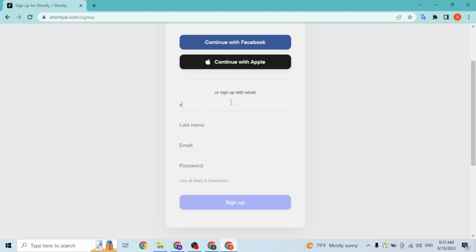To do that, let's enter our first name, and after that, enter your last name, and after that, enter the email address with which you want to use your Shortly account later on, and after that, enter your password, guys. As it says, use at least 8 characters, including some capital letters, small letters, and numbers with some extra special characters just to make it strong.